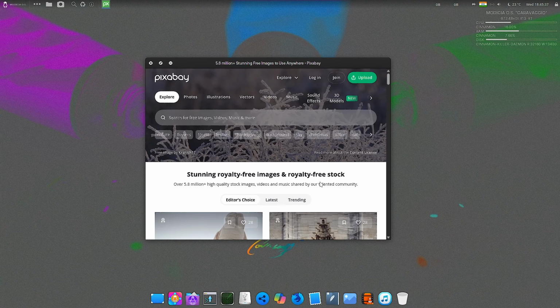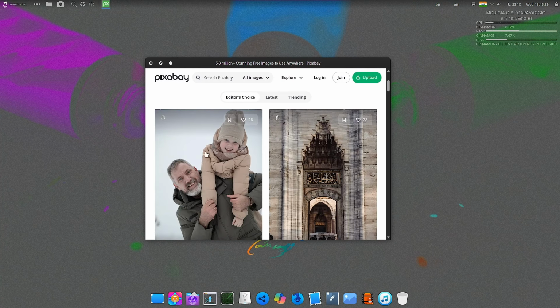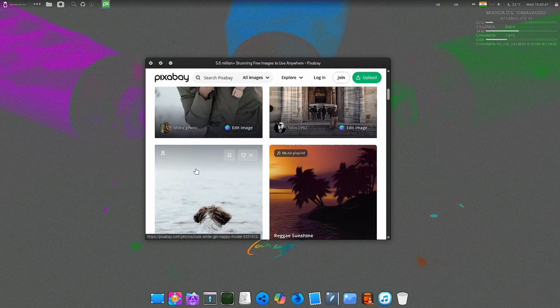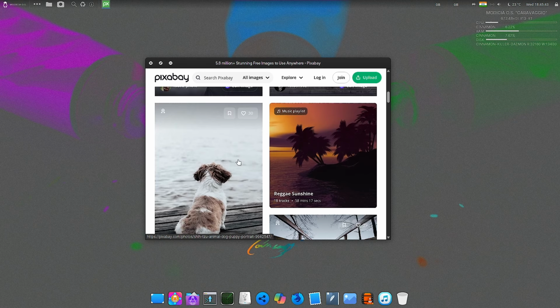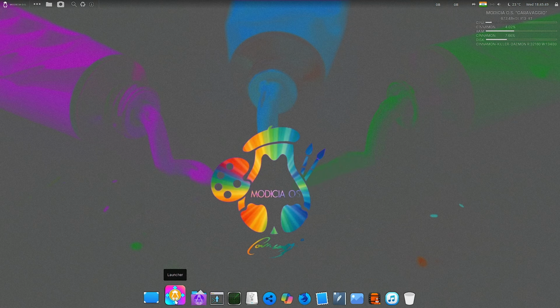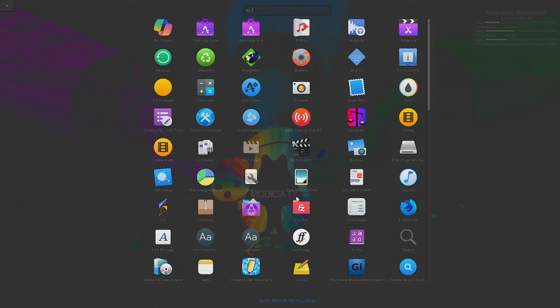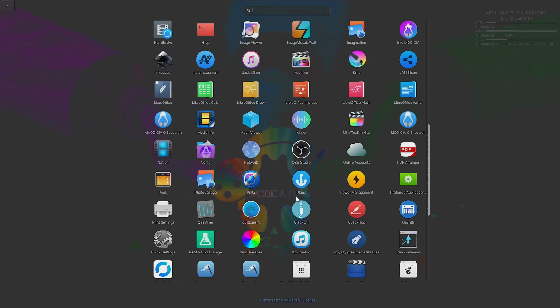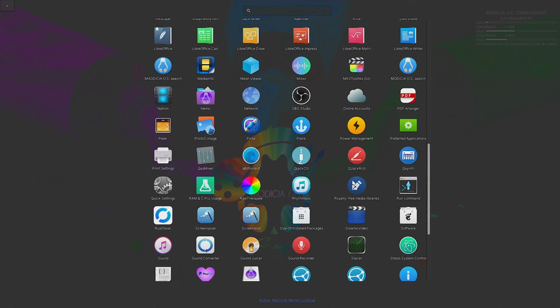Pixabay. So here you can use these images for your wallpapers or any other professional work. These are free images from Pixabay. You can use them for your professional work. So those were available from the royalty free media libraries. We clicked here and that opened up Pixabay. So this is run command.